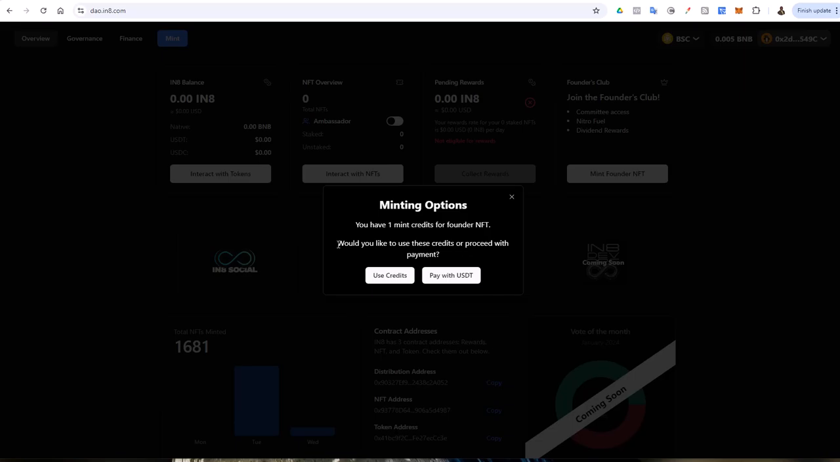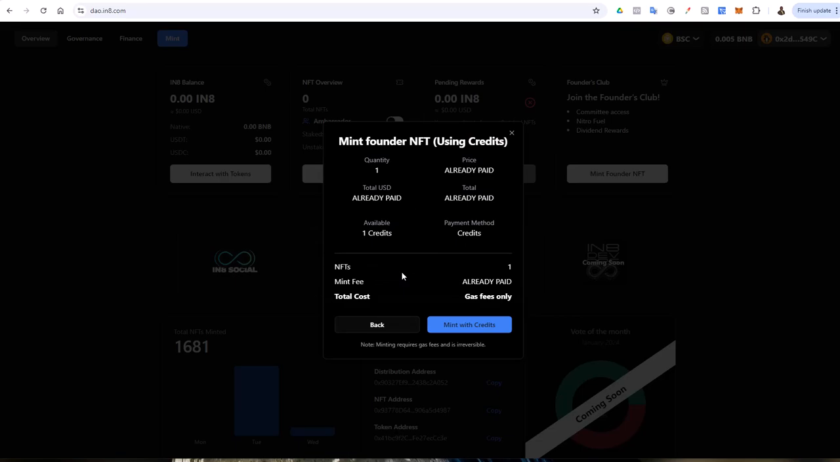If I had not already paid for the NFT, and they did not put a mint credit in my system here for my wallet, I would have to pay with USDT for both the NFT and the $10 minting fee. But since I've already done that and my package includes all of that, I am going to click on Use Credits. And you see here it says Quantity 1, Already Paid, Available Credits 1, 1 NFT.